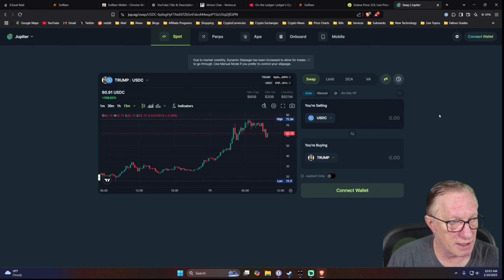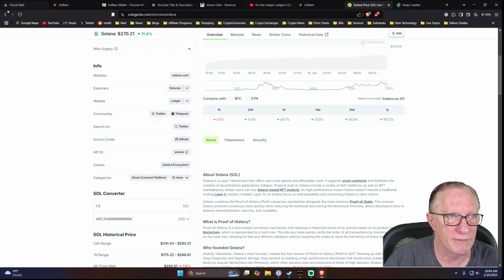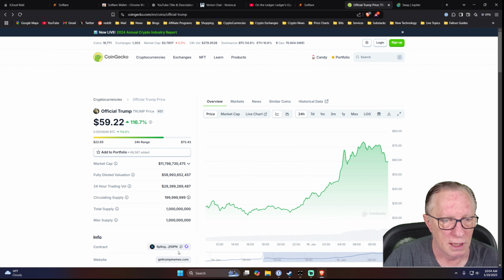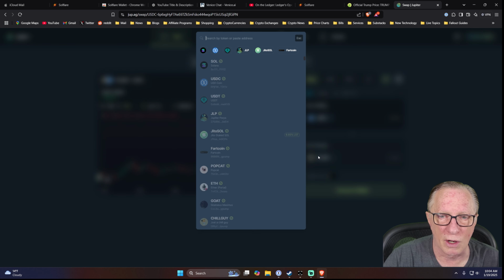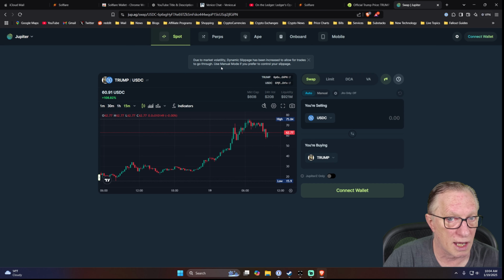Make sure you've got Solana-based US dollar coin in your wallet when you go to make this swap. Swap US dollar coin for Trump coin. Always make sure that you have the official contract address so that when you make your swap, you'll know for sure that you're getting the correct coin, because there might be a lot of copycats out there these days.